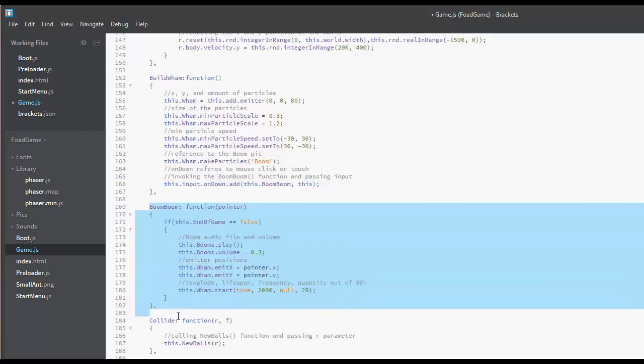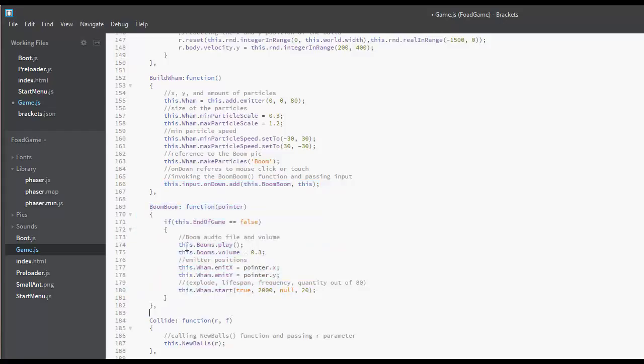And in the boom boom function, if you observe, first we play the audio, a boom audio, and we control the volume. We mention the emitter position, and we mention that out of the 80 particles which we have given, only 20 will be generated.